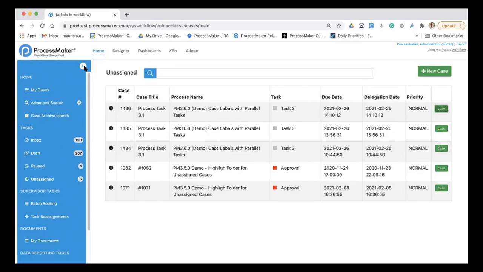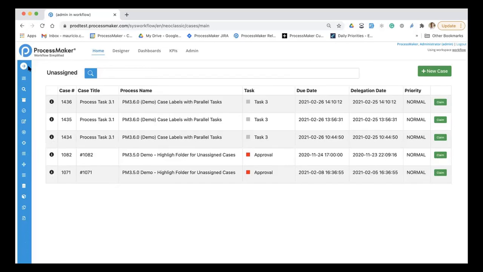Also, we added this collapse and expand option that is very nice to have. And you have these icons that represent any of the options we have in the ProcessMaker menu, such as the case archive and the data reporting tools with the scope, report designer, and report user. Any custom plugin can benefit from this menu. This will be explained in the wiki so you can use these options. So this is the new UI of ProcessMaker.